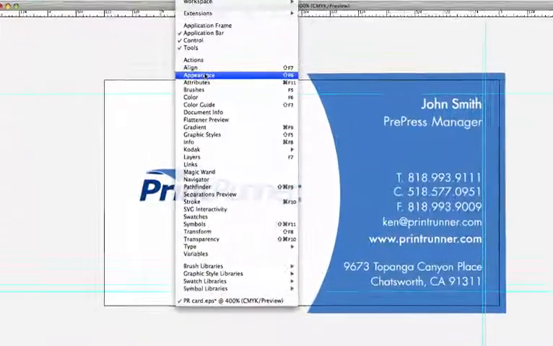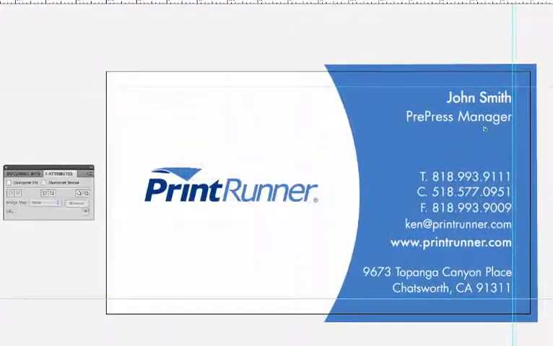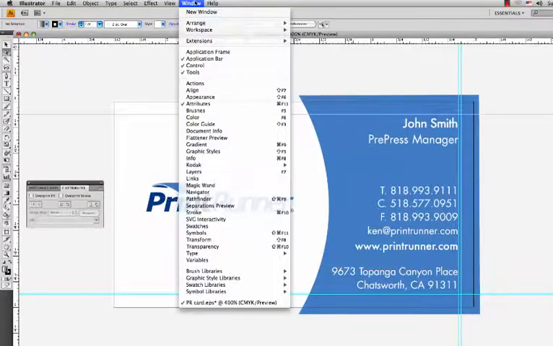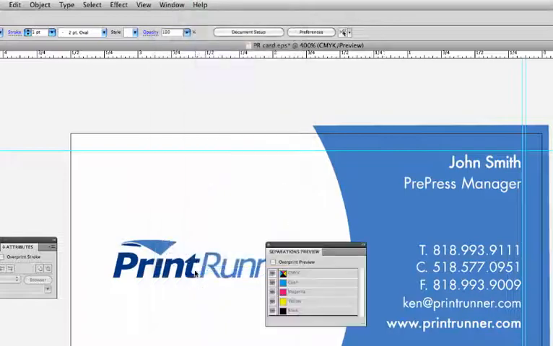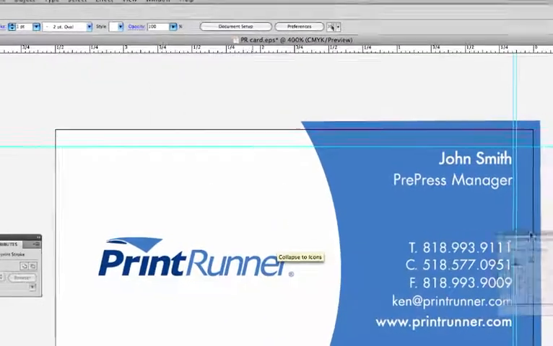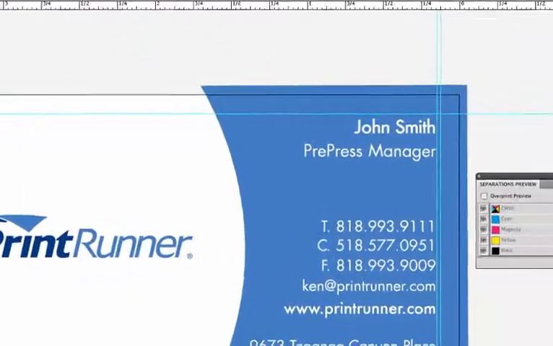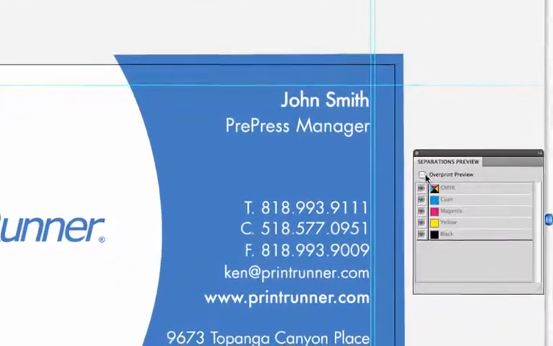First, from the Window menu, choose Attributes. Also from the Window menu, choose Separations Preview. While viewing your entire artboard, check the Overprint Preview box. If no text or objects disappear in the artwork, then you are okay.